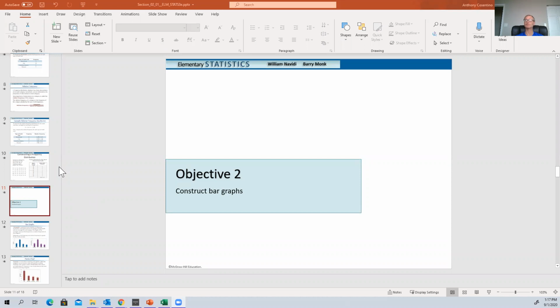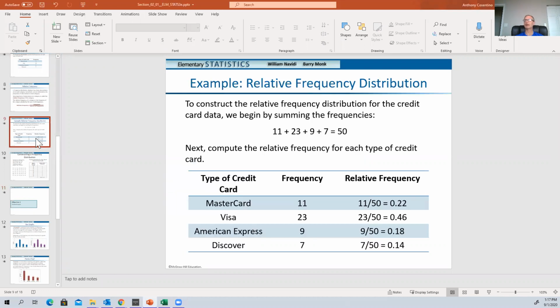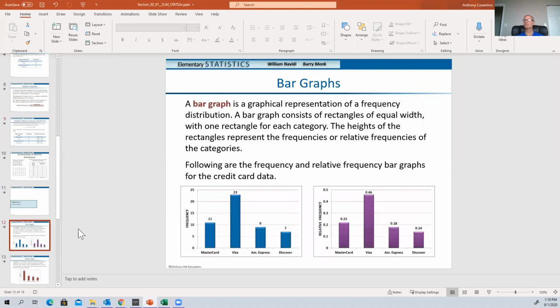with the data that we used in the last lecture as well. To do it by hand, let's go back to the credit card data that we collected, where we had 50 customers and these were the credit cards that were used. And we did the frequency and the relative frequency. When you do a bar graph or a pie chart, you could graph either the relative frequency, as you can see there on the right, or the frequency that you can see there on the left.